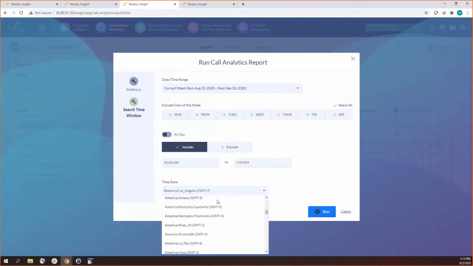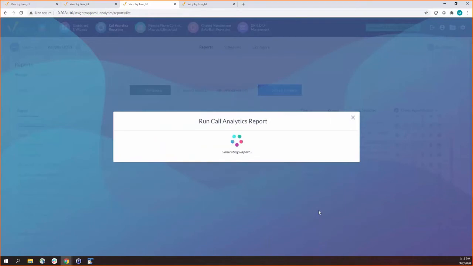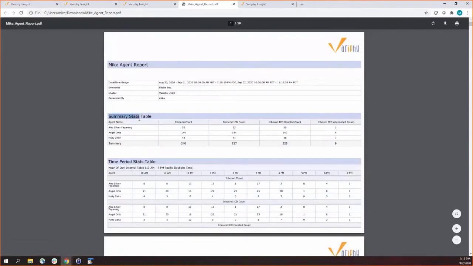As is. All right. All right. Here's my report. Here is the summary stats table. This is what was available in versions prior to 12.2. We just have a summarized count based upon the columns that we selected. So inbound ICD, handled and abandoned.